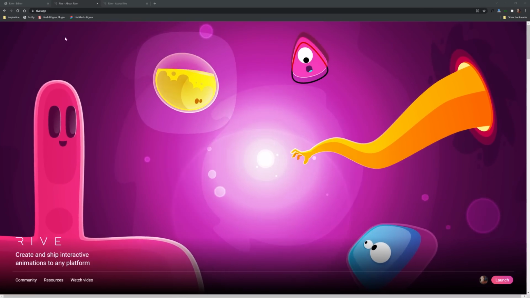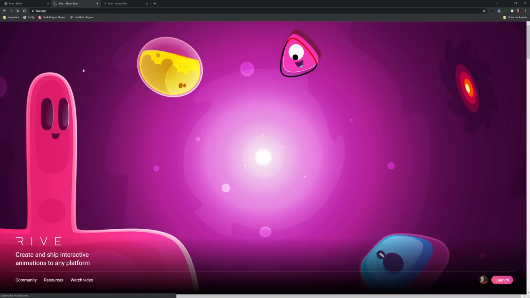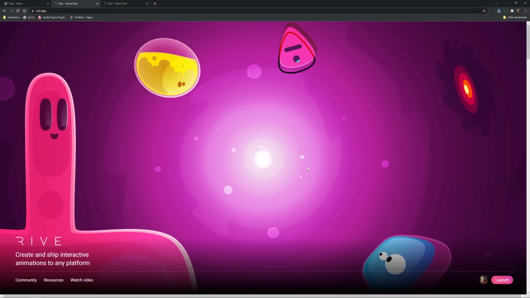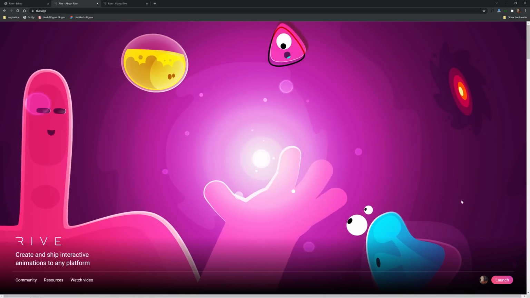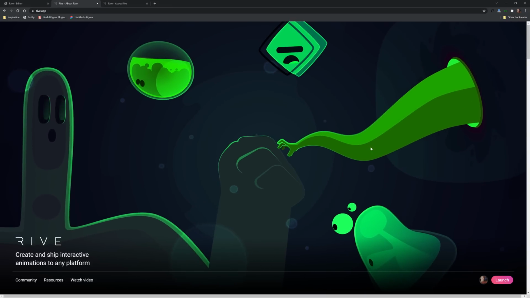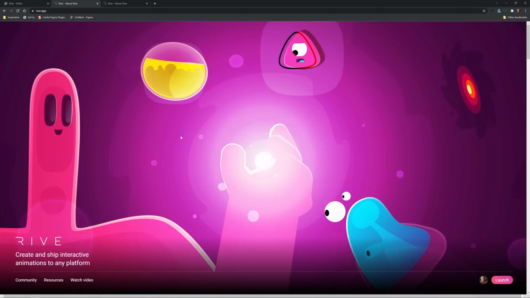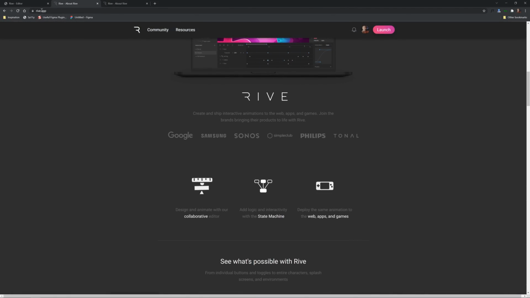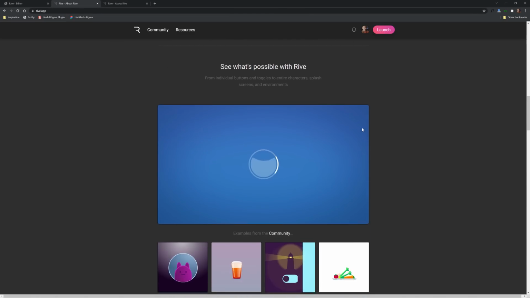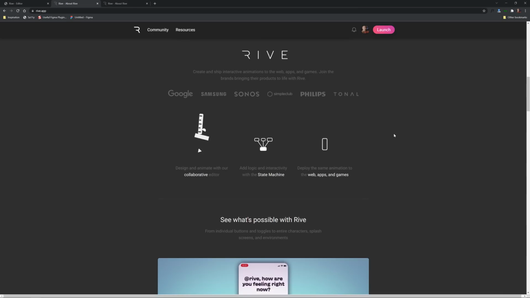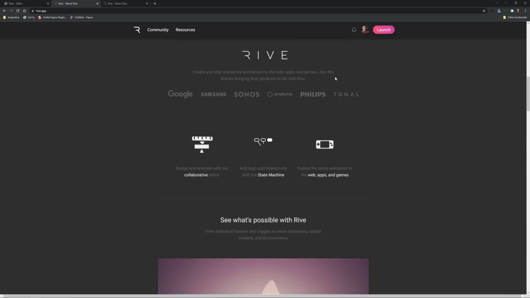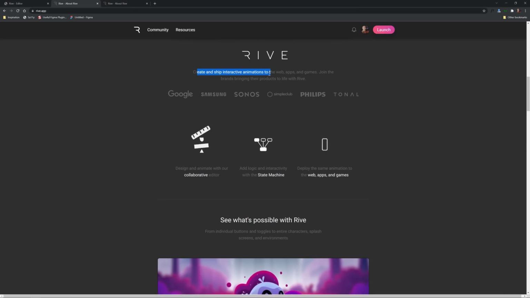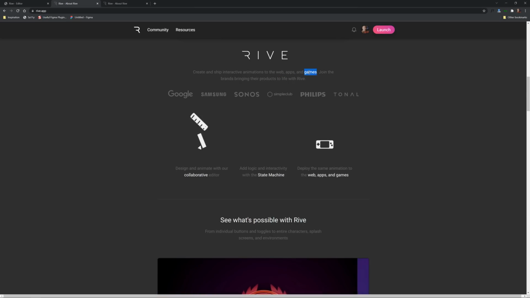So if we head on over to our browser here, we can see we have Rive app. I'm going to refresh this just to show the initial animation and take a look at this. This is a part of what Rive actually is. Look how insane and interactive all of this is. I'm gonna scroll out here. This is, again, rive.app. That's the website. And there's a lot of examples here. And essentially what Rive is, you can create and ship interactive animations to the web, apps, and games.